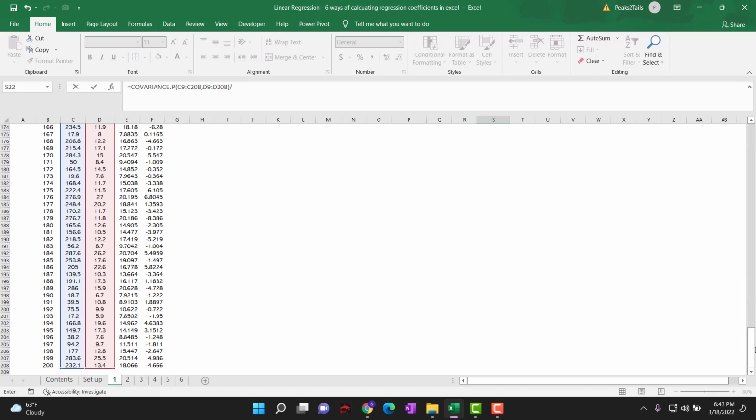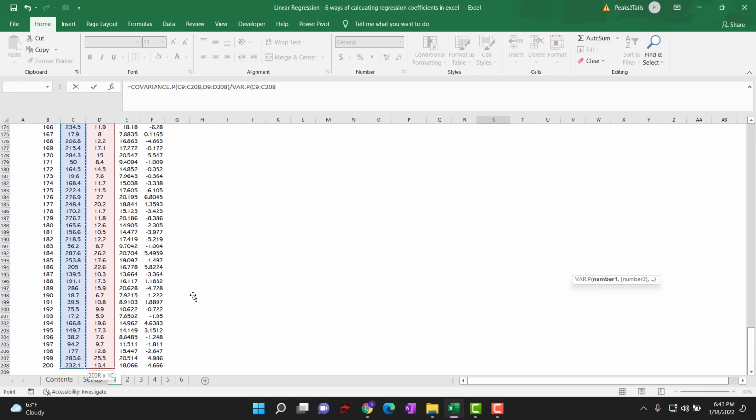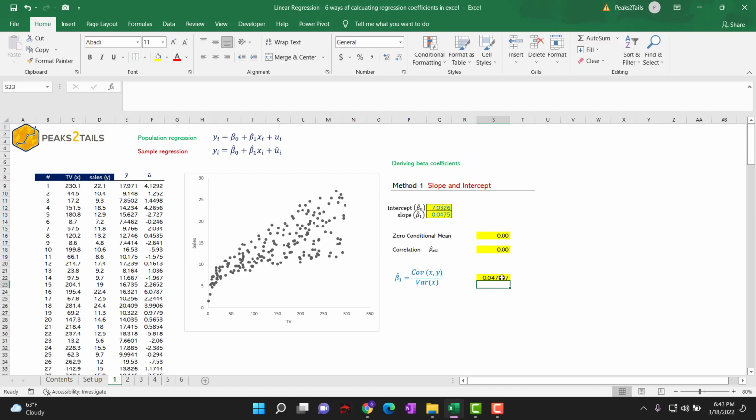divided by variance of x. So I've got variance, I'll use population variance here of x. Enter. So I get the same number here that I got for the slope coefficient. All right.